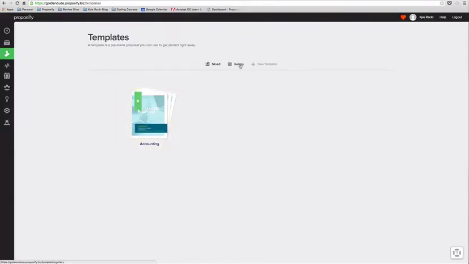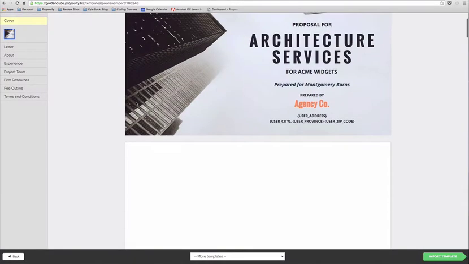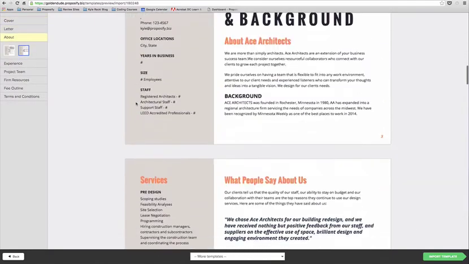I'm going to just import a new template and use it in a proposal. I'm going to click on Gallery and look at the proposal I want. I think I'm going to go for the architecture one. I can preview this template and see what it's going to look like. And it looks pretty good.